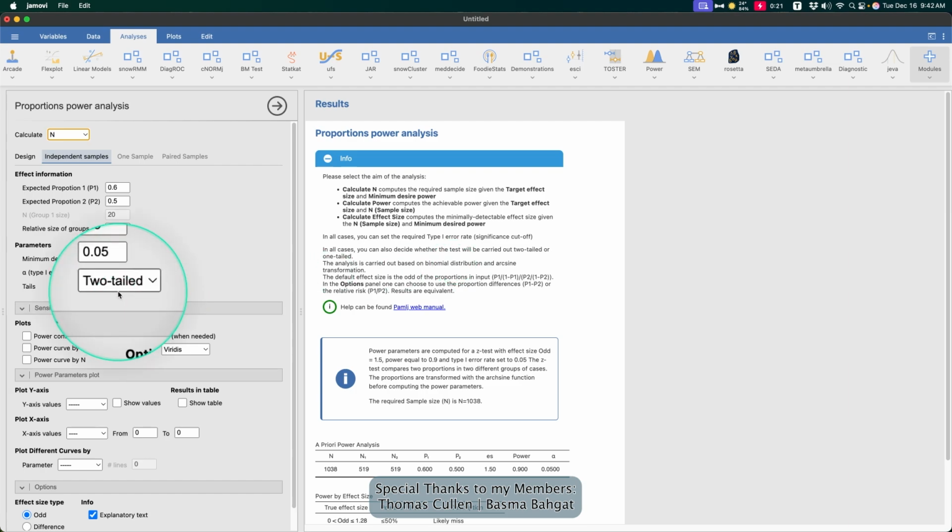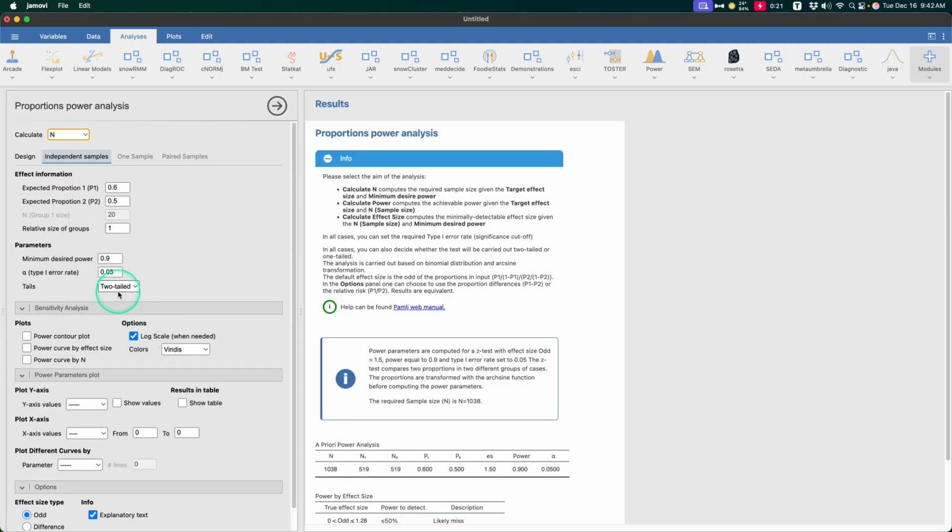We'll usually keep it as two-tailed, but if you change it to one-tail, you'll have a little bit more power in that one tail, which will reduce the size of your sample, will increase the power that you have given a sample size and effect, and will increase your effect size if you have a minimum desired power and a sufficiently sized sample. The analysis is carried out based on binomial distributions. That's the hypothesis test, the statistical test that is used for this proportions power analysis, and arcsine transformation.